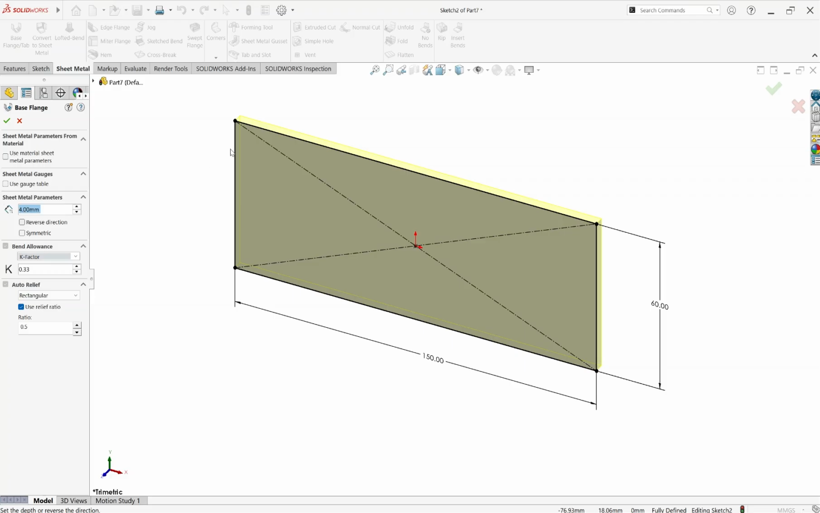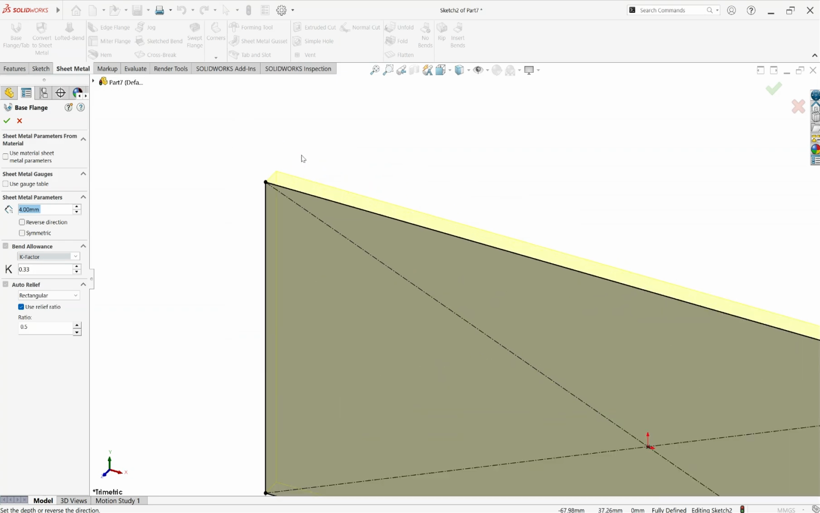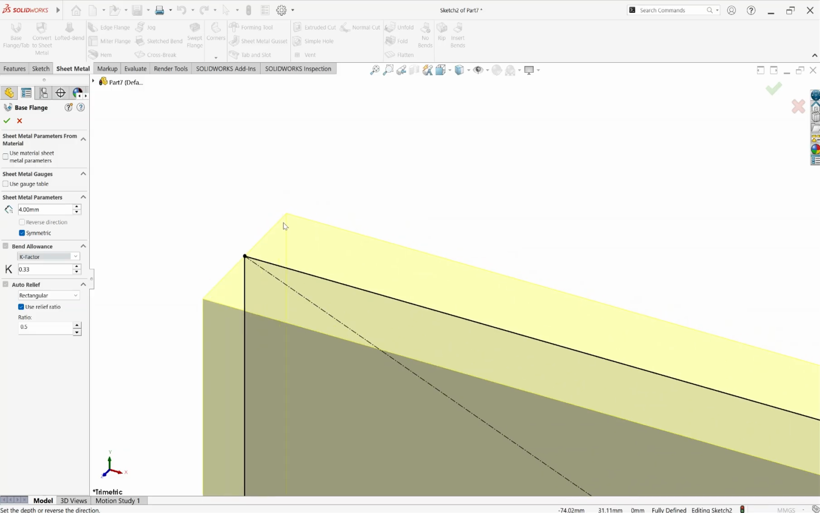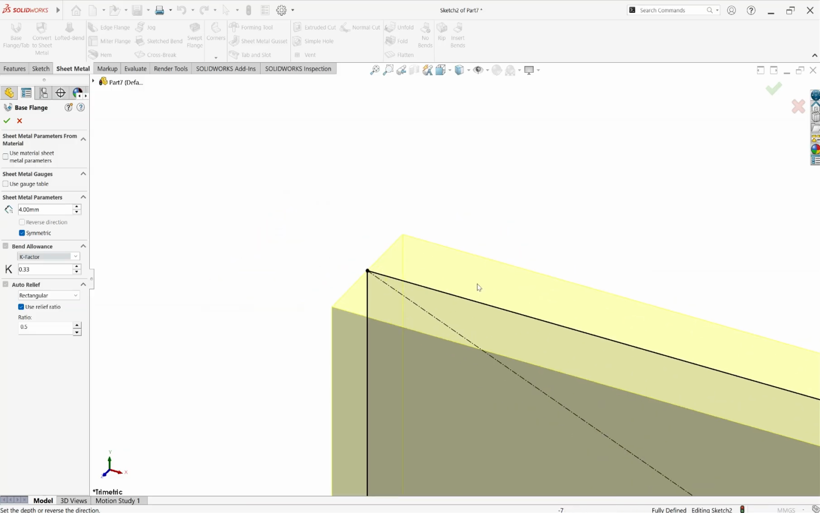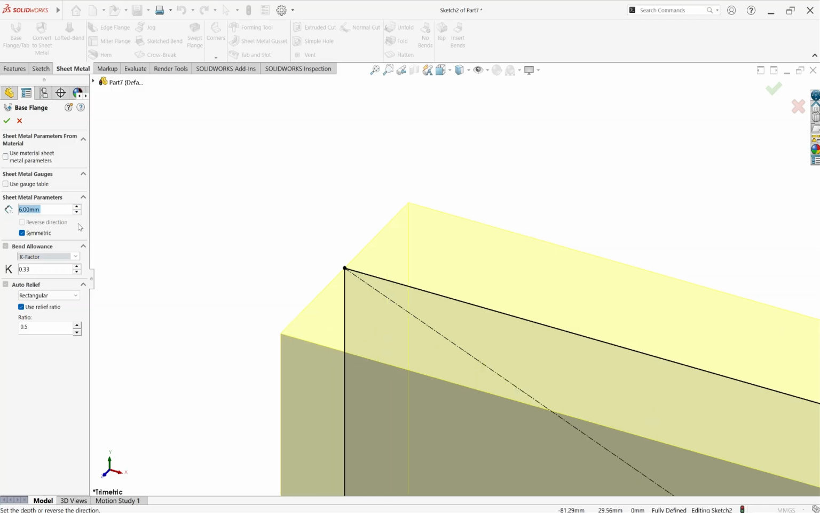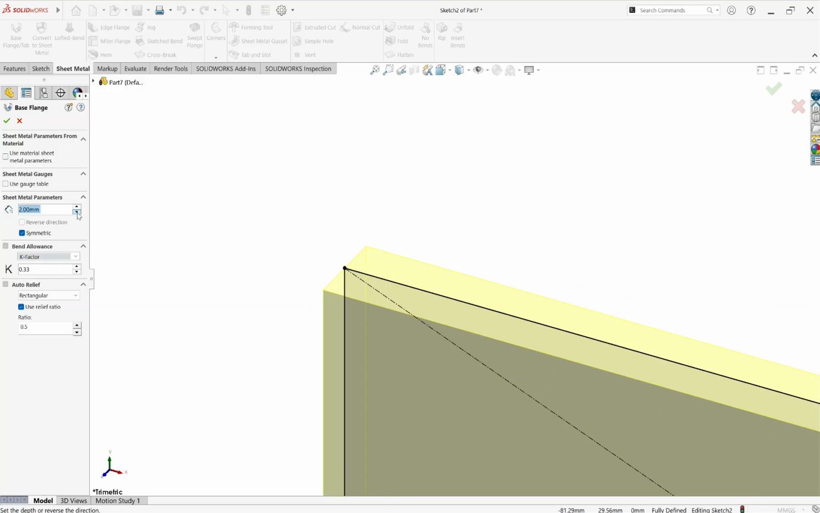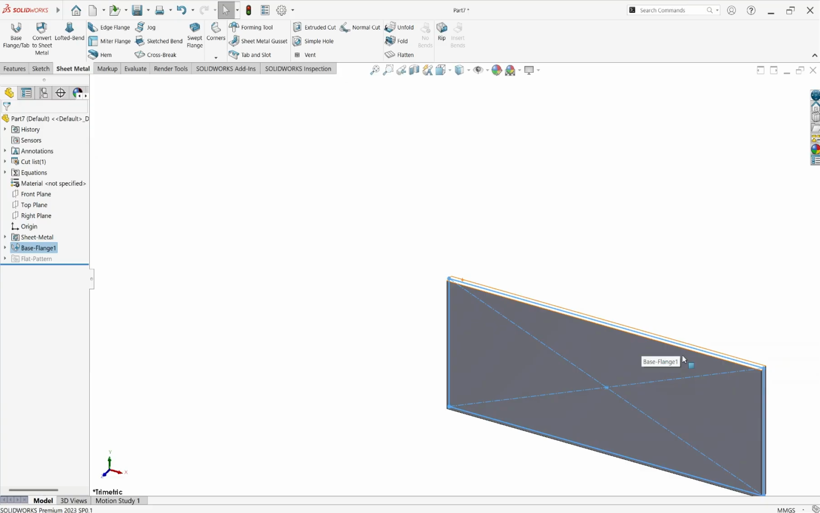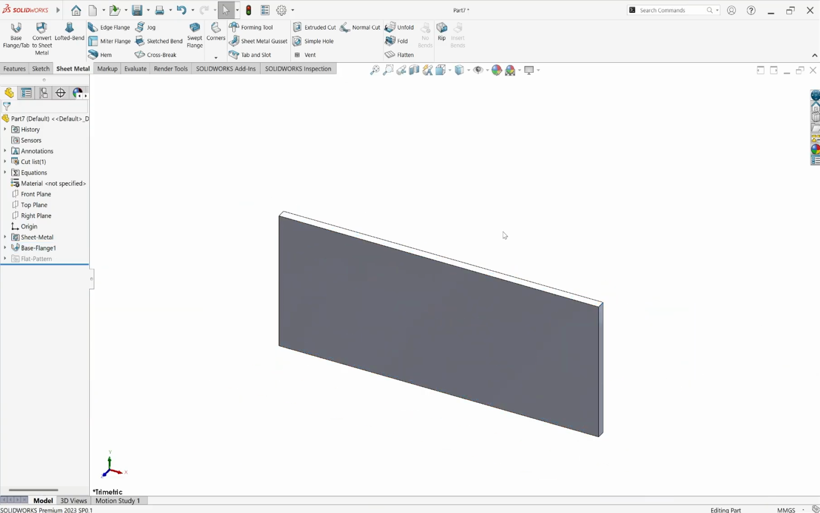Now we will see the options here. For thickness, you can change the direction of the thickness accordingly as your requirement. And if you select the symmetry, it will add the thickness in both directions at a time, equally on both sides. Let's try to change and let's keep it 4. Click OK, and now your base flange is ready.